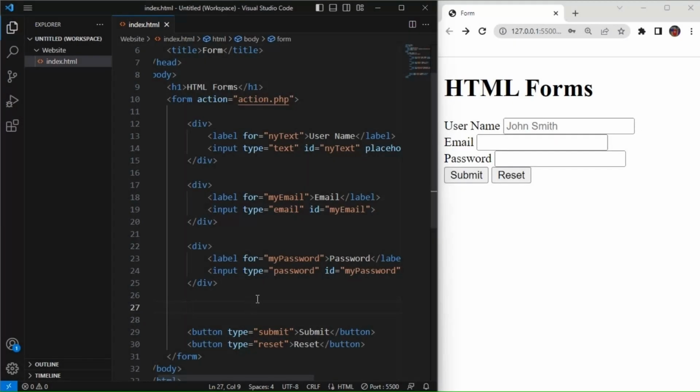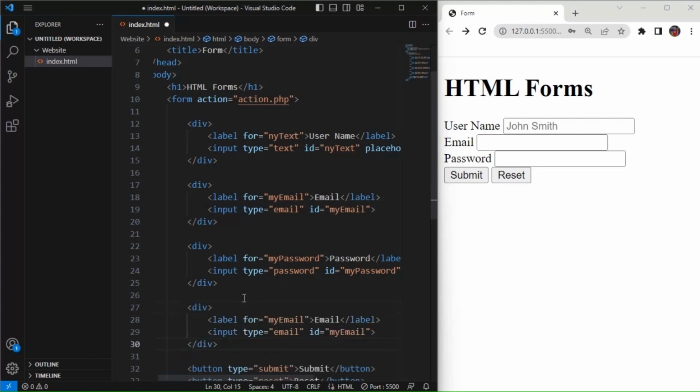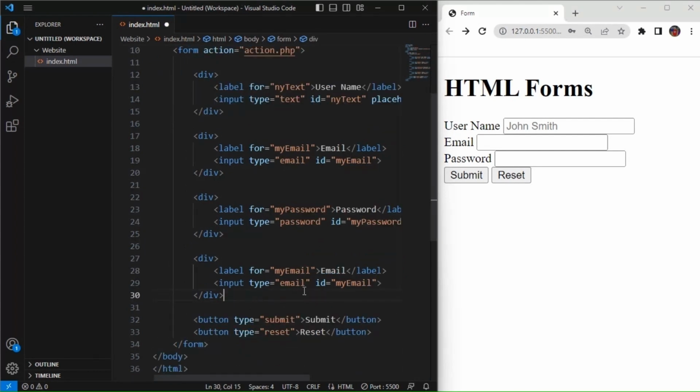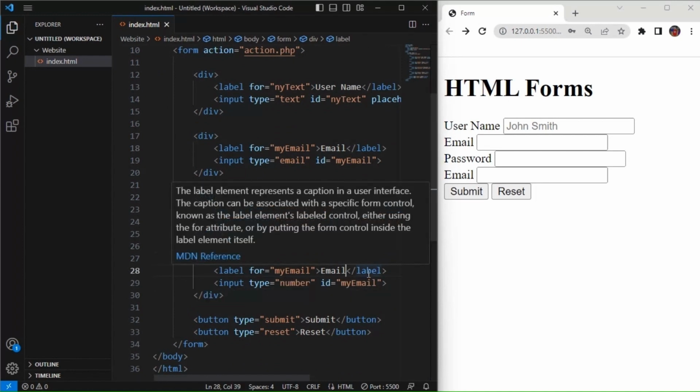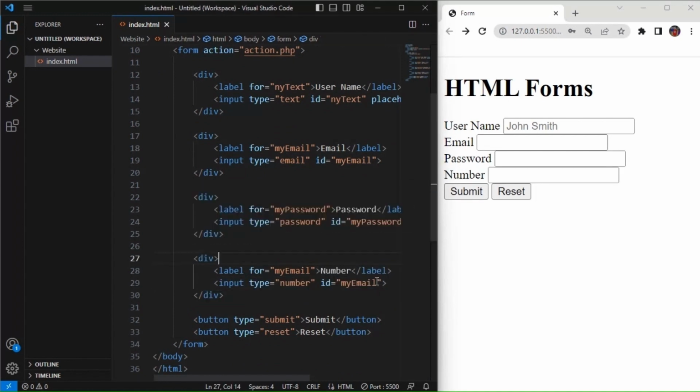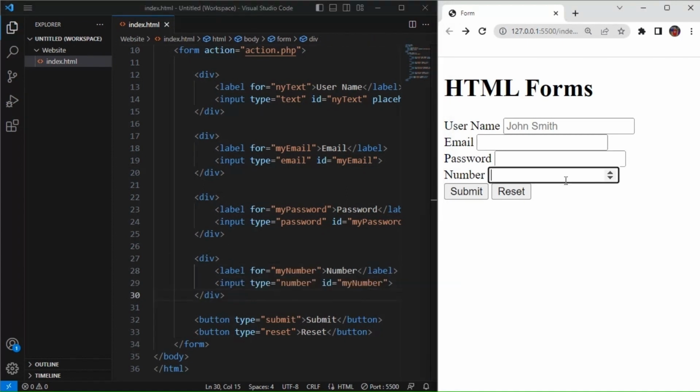Up next, let's learn another HTML form input. This is going to be the number form input. I just pasted the previous div we copied. And now I can change the type to number. Let's change the label as well, and also the IDs. The feature of it is we can type any number and we can also use these buttons to go up and down.